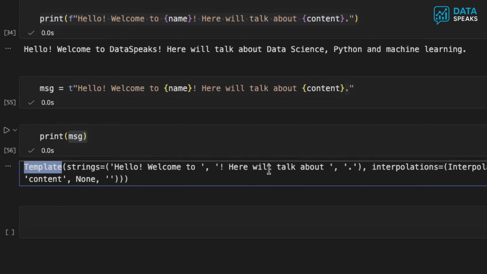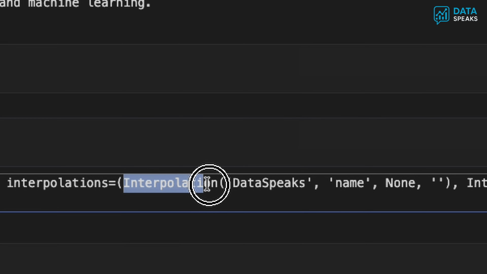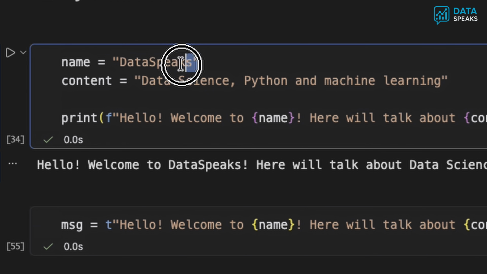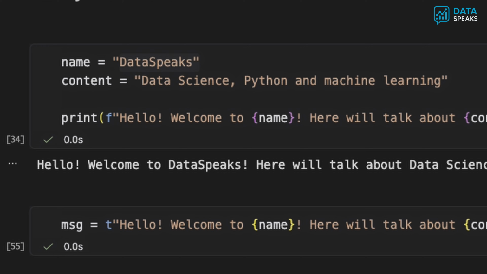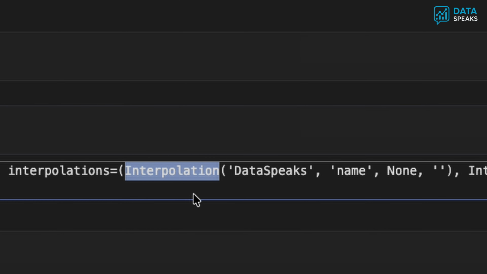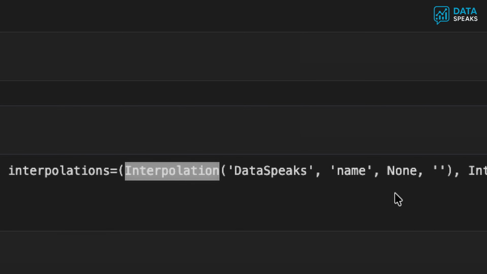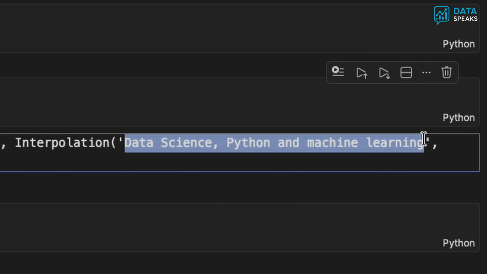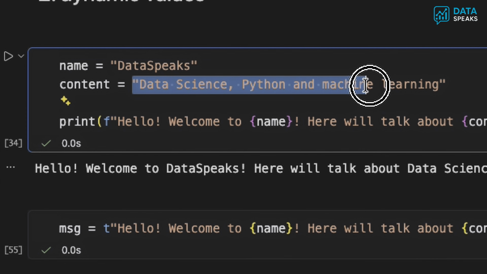That is one section. In another section, I have interpolations, or the values inserted inside the string. How do we understand that? The first interpolation is "Data Speaks" here. As we can see, "Data Speaks" is the text that is the interpolation, the variable value, and that comes from the name variable over here. The second interpolation has data science, Python, and machine learning. That means this value is inserted inside the template, this component over here.